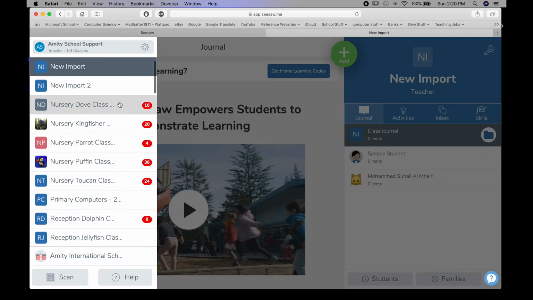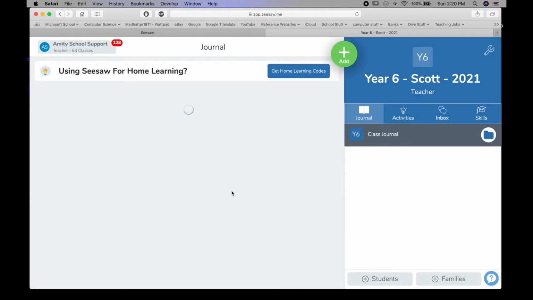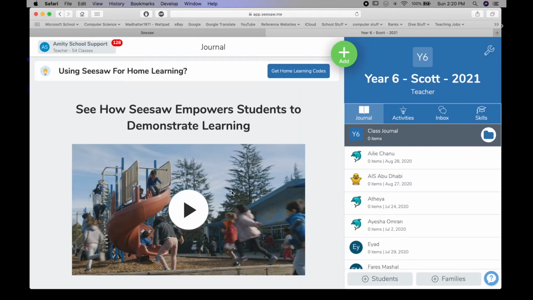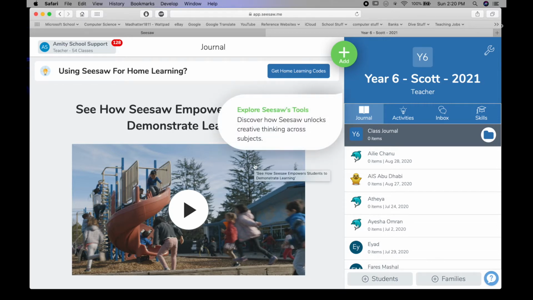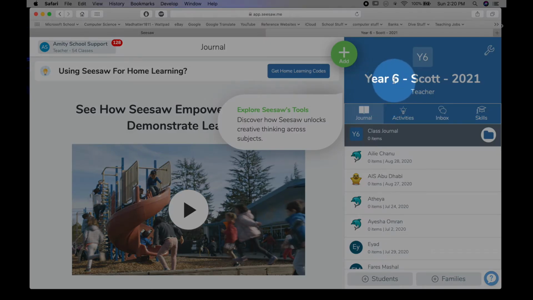Now, I'm going to show you a Year 6 class just for example. So I might be Scott, I've logged in as Scott's class. Here we go, this is the page that you'll get first, right? You'll get your class. Now, first thing I want you to do is check that it says your class, your name, and 2021. We're in the 2020 to 2021 year, so that's the way that your class should be.